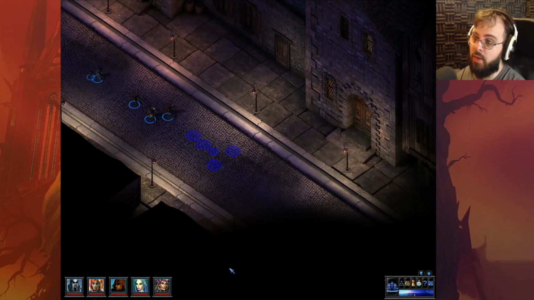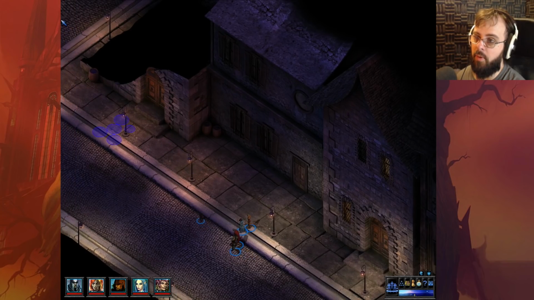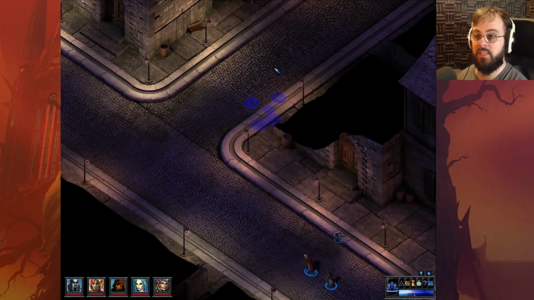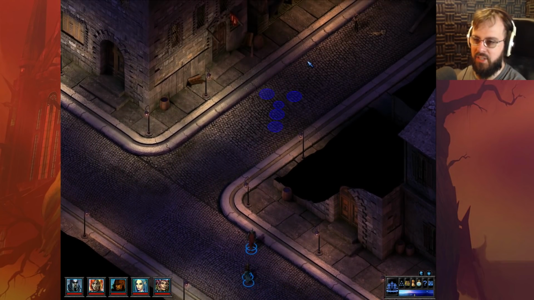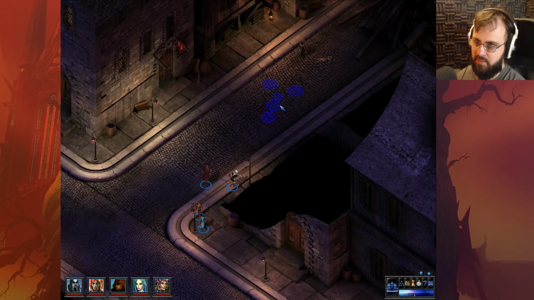Everything seems to be going according to plan. There's nobody around, though. By the way, this game is 2.5D. It's actually a 3D engine, but it's disabled the perspective.